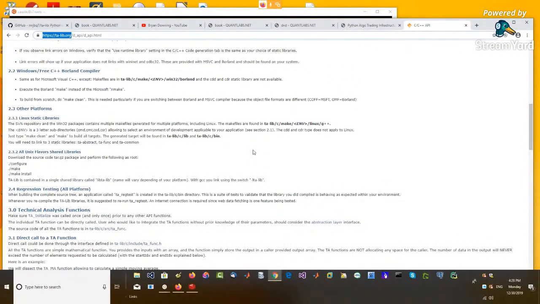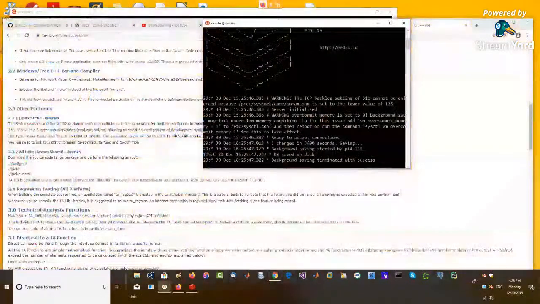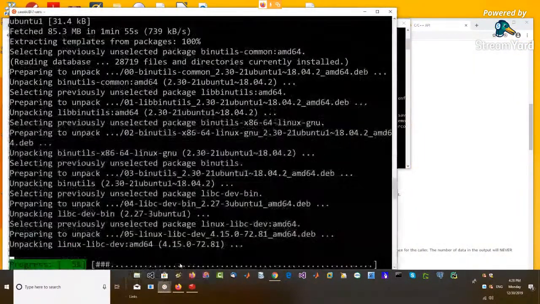Out of all the things that I do, I think TA-LIB is one of the most complicated Python packages to install, because you have to build the dependency, the TA-LIB itself, which is written in C++. And to do that in Windows is a pain. But here we have the option in Linux through a Linux terminal, as I showed you earlier. So let's see how our TA-LIB package is doing.